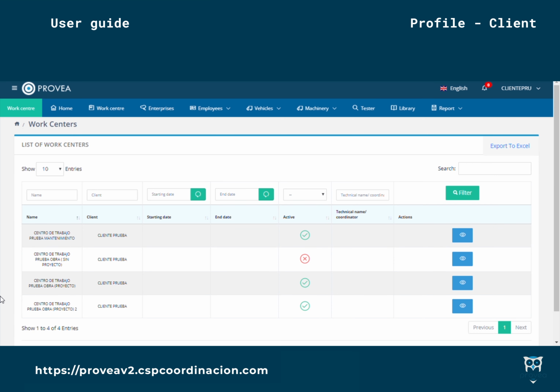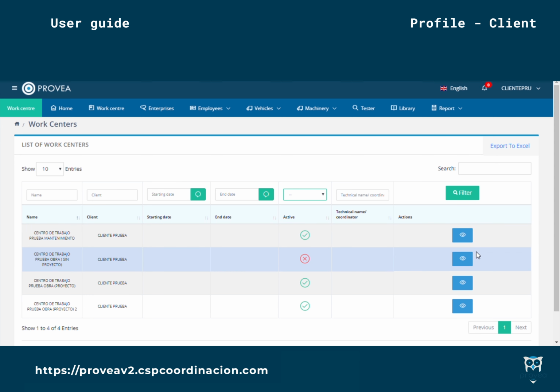In this module, we will see a table with a list of work centers that are associated to your user. It is possible to filter by the name of the work center, client, start or end date, if it's active or not, and by the name of the technician. After introducing the desired parameters, we will press the filter button. In order to visualize the work center, you must press the button Visualize.